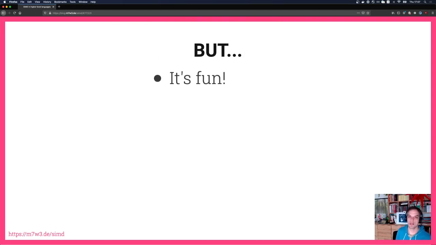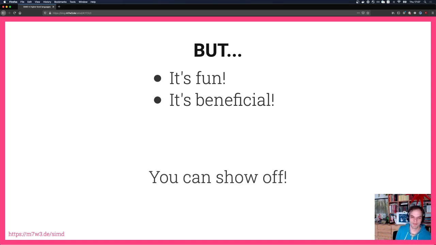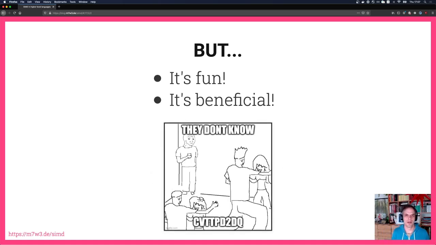It's really fun. It's like discovering a new kind of set of tools for your CPU and playing with it. It's beneficial because your code might run faster, be more efficient, and be done sooner. Nice. And you can actually show off, right?